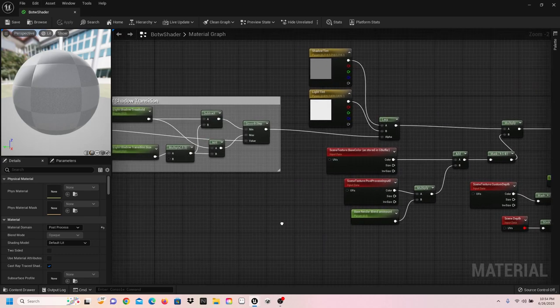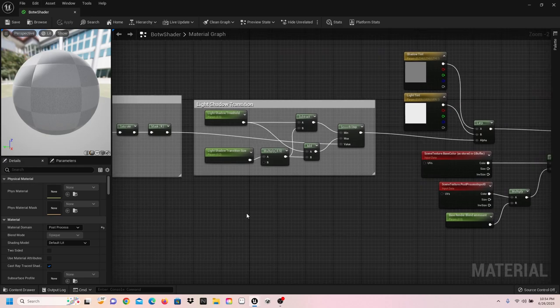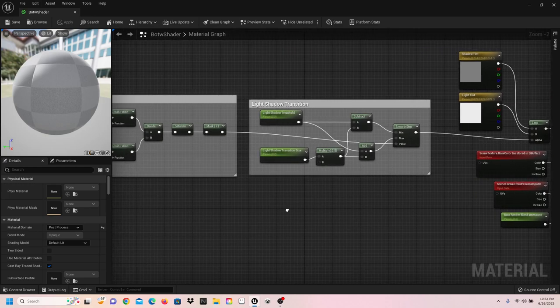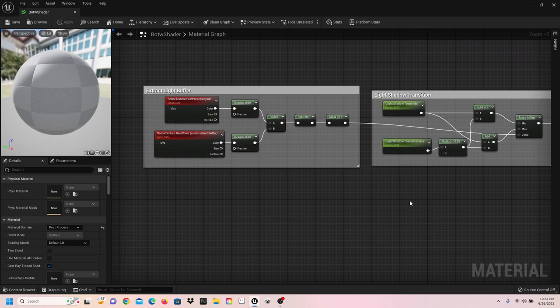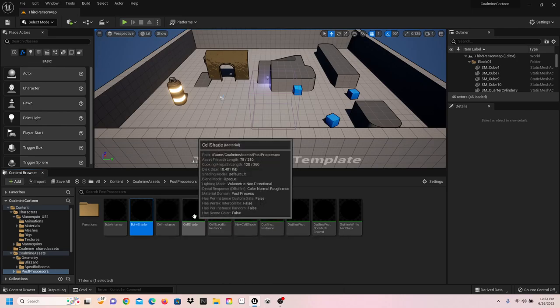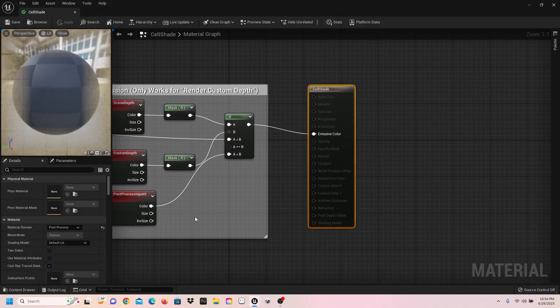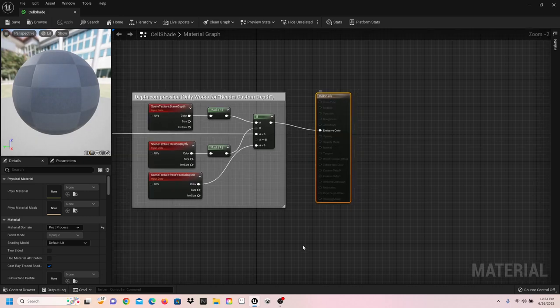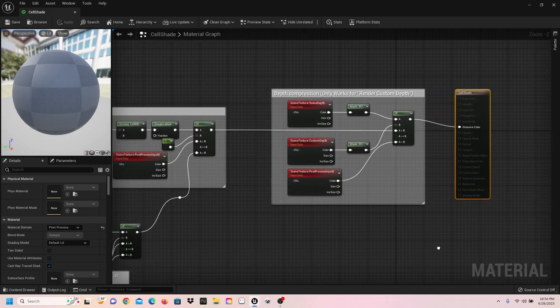Yeah, just a lot of information. This one isn't very commented because the video I watched didn't really comment it much, so I commented as much as possible. Light shadow transition. Extract light buffer. That is the Breath of the Wild shader, which is not one we used. That is not the one we use at all. Cell shade is the one we used, which looks very similar, but it's very, very different.